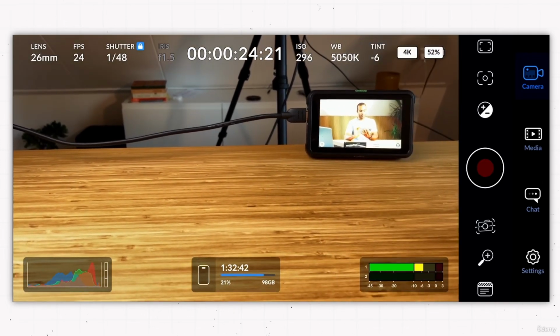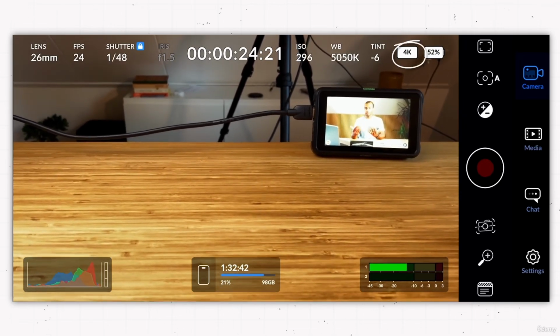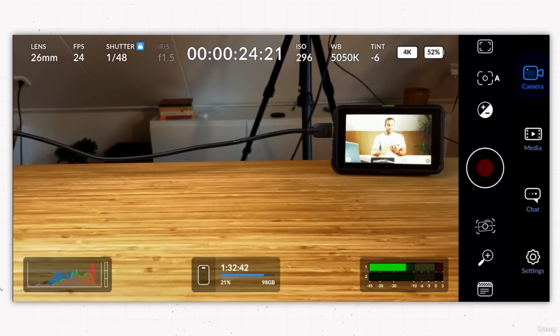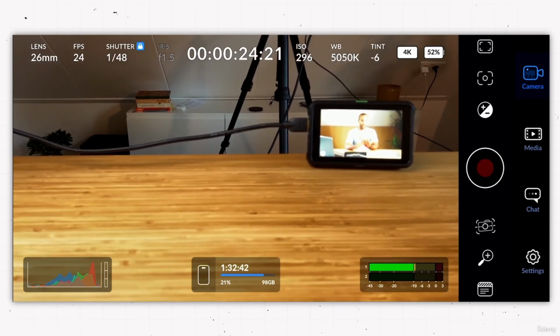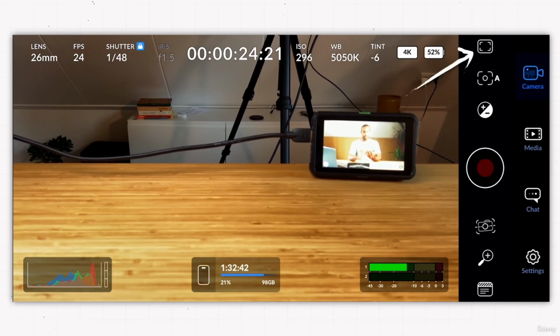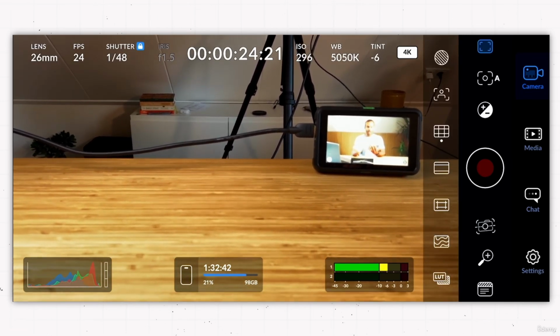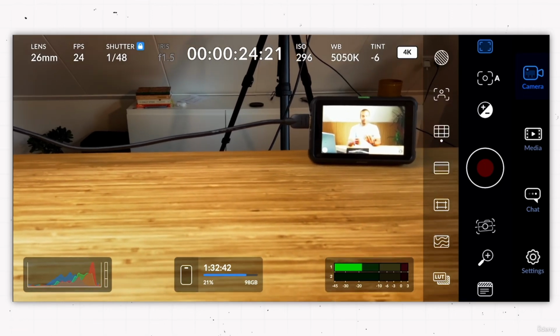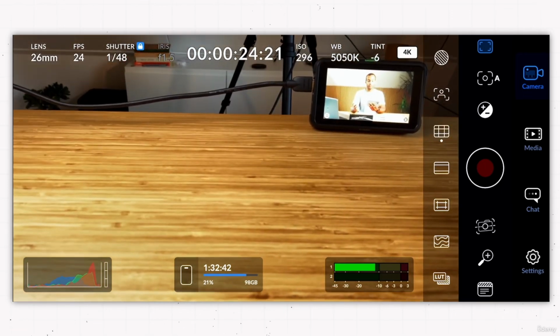So that's gone. Next with tint, here it says 4K, which means we are filming in 4K. And here it also says 52%, which is the battery of the camera. And let's go to the bracket here next to the battery percentage. That's the bracket. So now it can get a little bit complicated, but just bear with me. And it's so crazy that this app has all these features for free.